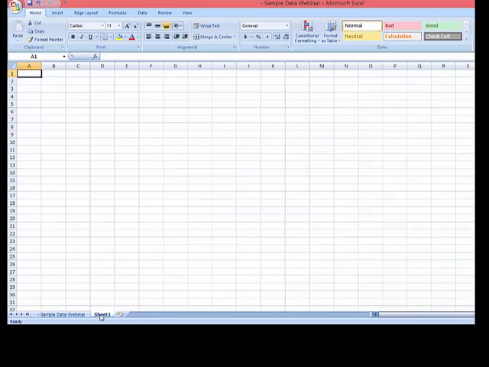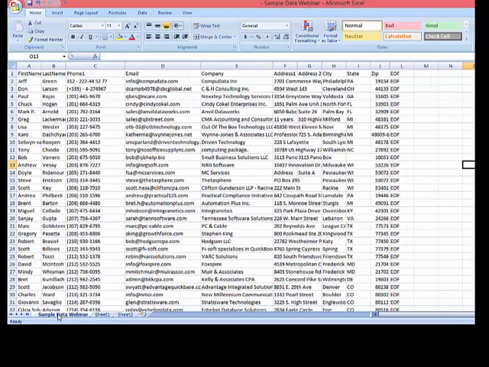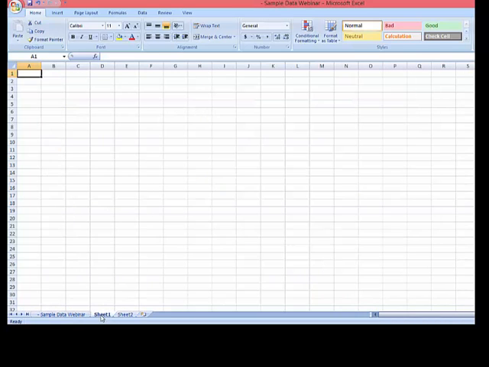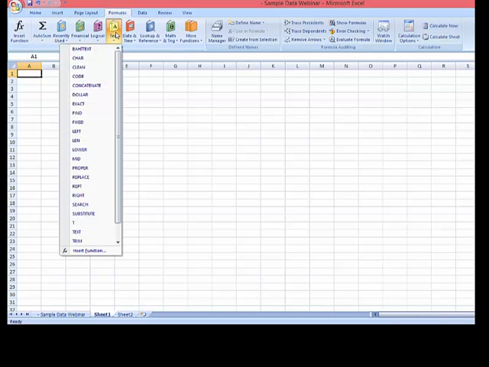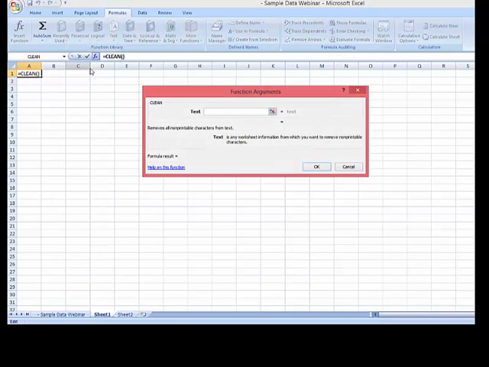What we want to do is add 2 more worksheets. So we have our sample data on the first one, and then we have 1 and 2. What we're going to do is click on 1, go up to our formulas in Excel, under the text, and choose the clean function. It's going to bring up this text box to help you find what you need.